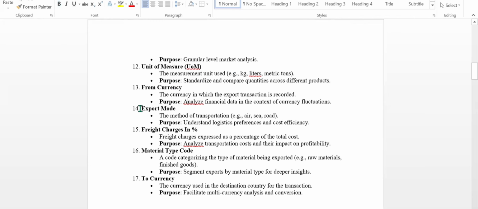And we also have export mode. What is export mode? It is related to transportation. Are we exporting the products via air, sea, or road? We need to understand the logistics behind it: how much efficiency, how much tax saving. Are we paying more tax on air, on sea, or on road? We need to give this analysis to the client.